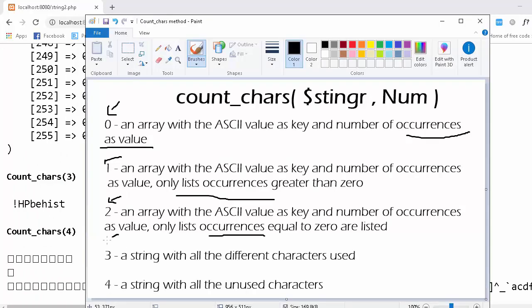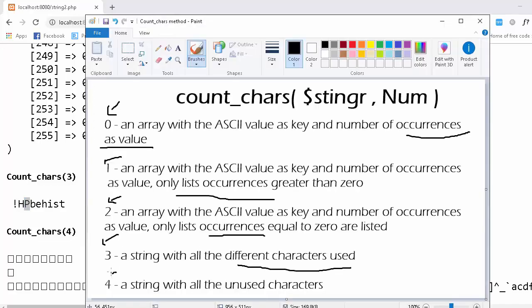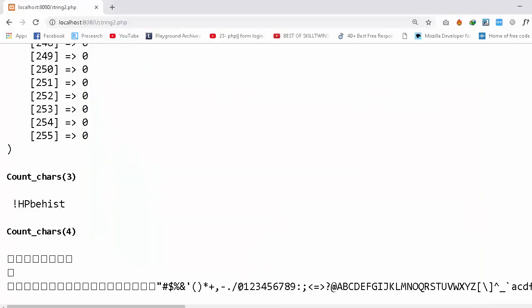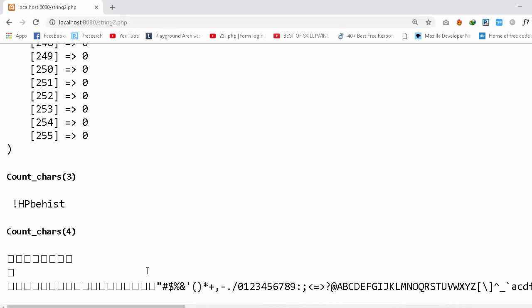When the number is 3, a string with all different characters used. So we have this sign, the H, the P, B, E. Because we have 2 P's, we have here just the capital letter P, etc. When the number equals 4, a string with all the unused characters. So we haven't used the numbers because we have just PHP is the best. We haven't used, for example, the addition sign, these signs, the greater, the equals, etc. All these signs, we haven't used in our string.